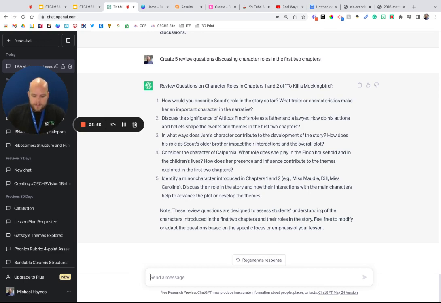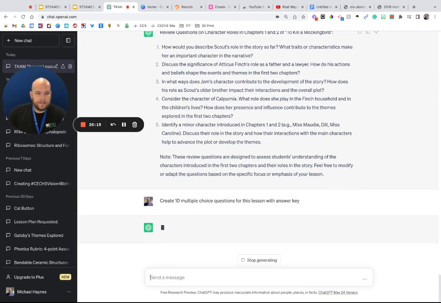So let's ask it to create 5, let's make it 10, 10 multiple choice questions for this lesson with answer key. Because sometimes if you don't tell it, it won't give you the answer key. So let's see what it does.